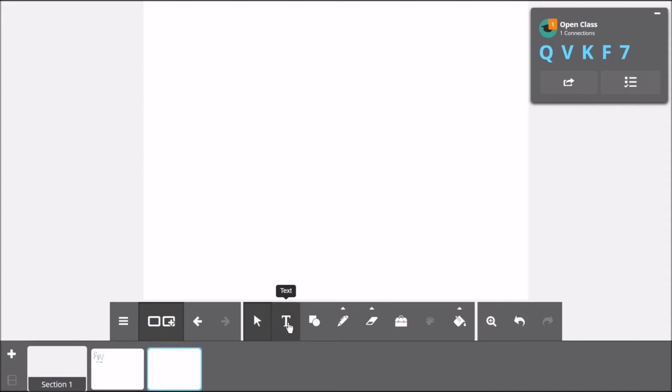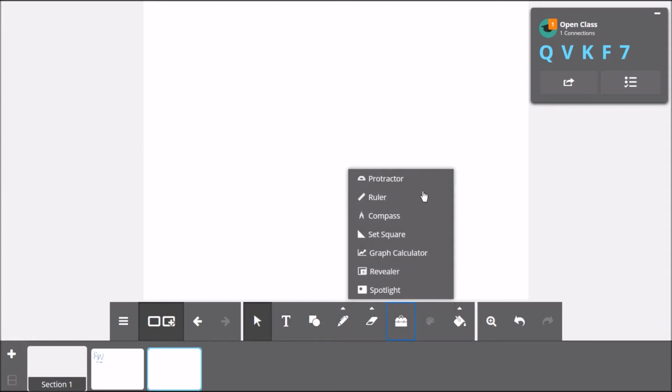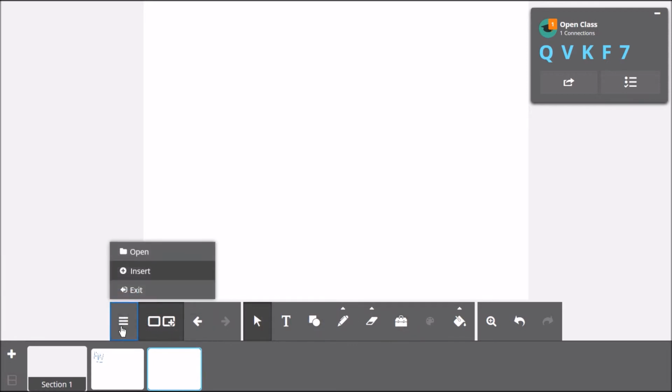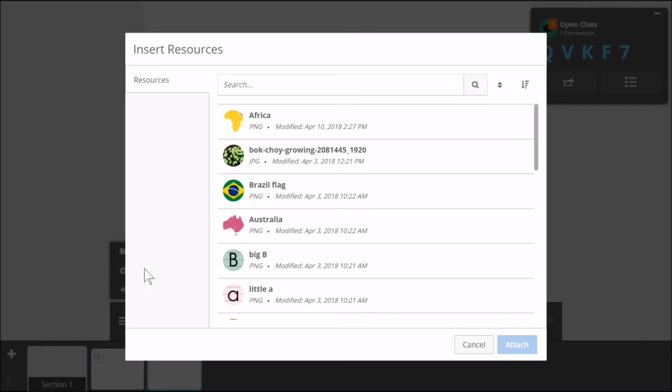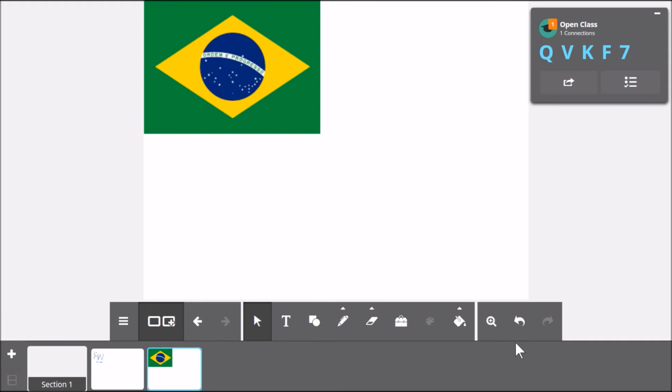You can also add text, shapes, or any of the tools within the toolbox. Pull in images that are already in your resources by selecting the Classflow menu, then Insert. Once at least one student has connected, sending content and polling are enabled.